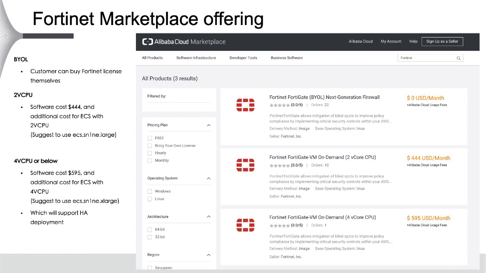If you go to the marketplace, you can search for Fortinet. You will see 3 instances there. The first one is the bring-your-own-license one. If your customer has an on-premises license, they can use this image. Then they can select any configuration they want, just as their license allows, and it's okay.